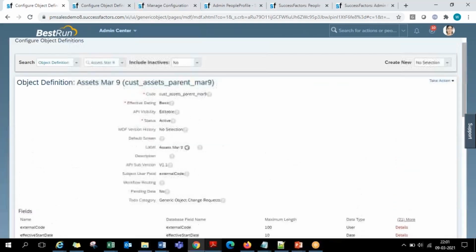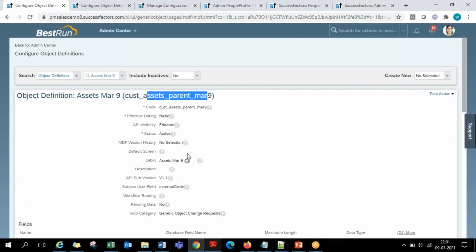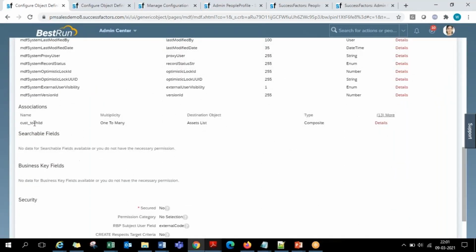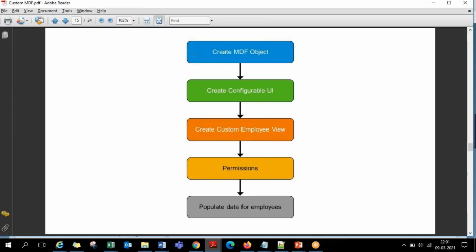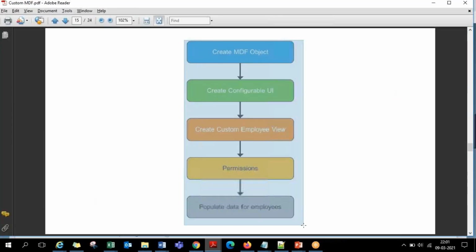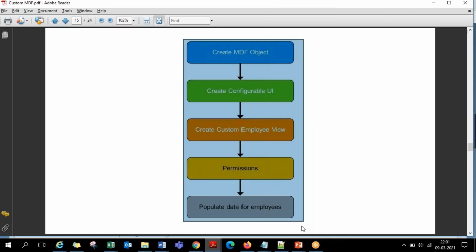So that's why here at the parent object level, you do the association to the child object with composite association, which will allow you to create multiple entries, and the same set of fields will keep repeating for multiple entries. Any questions here, guys? Anyone?